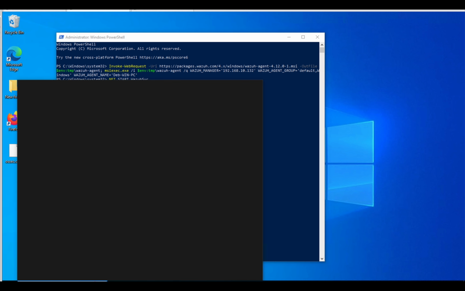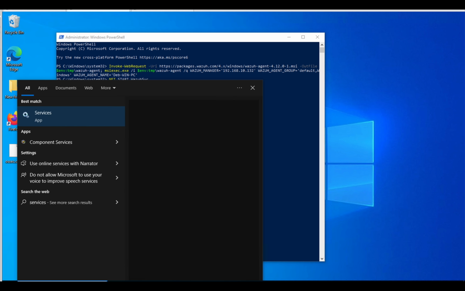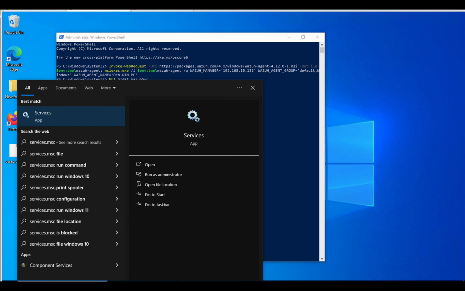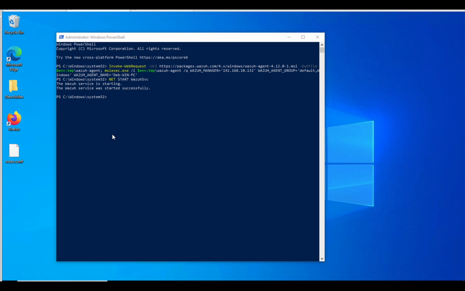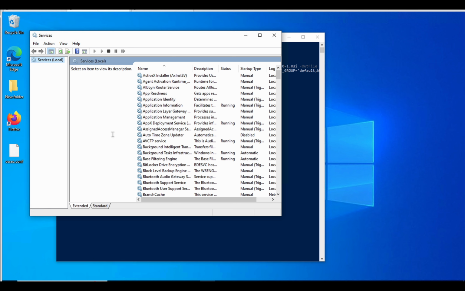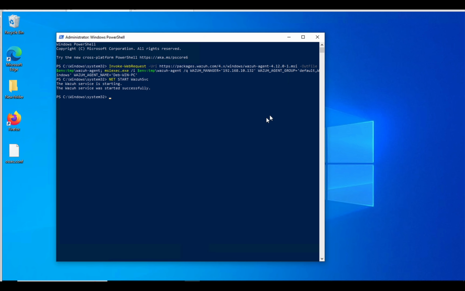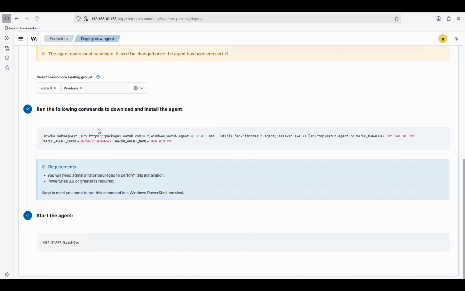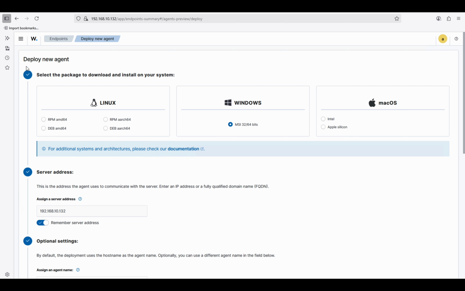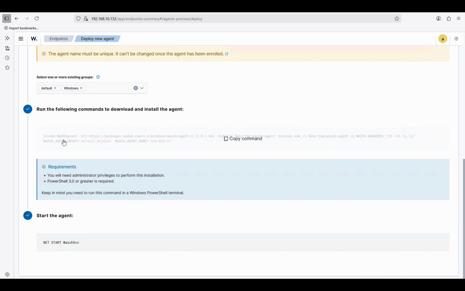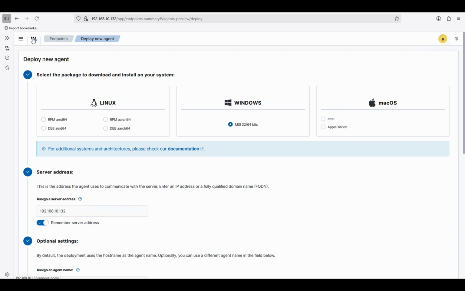Let's go to services now. Services.msc, to check whether this service is already running or not. Wazuh. See, Wazuh is running. So that means it is working now. It should work, and we can see this in our admin panel as well. Okay, so let's do another thing. Let's check first whether it is showing or not.